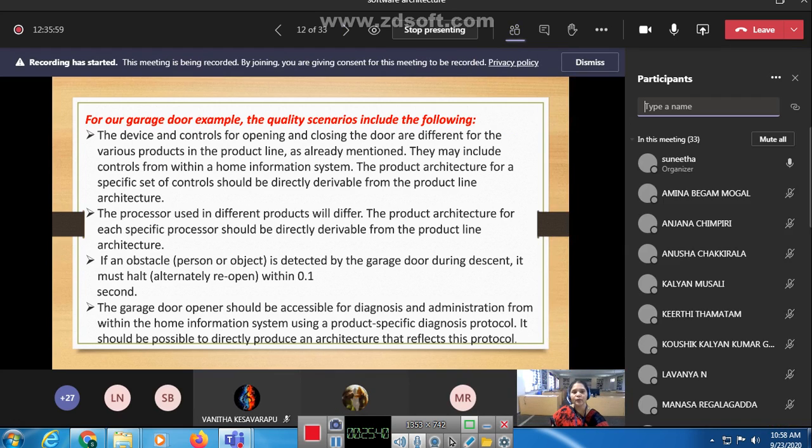So according to this we can follow these things. Suppose we take the product architecture for each specific processor; it should be directly derivable from the product line architectures.